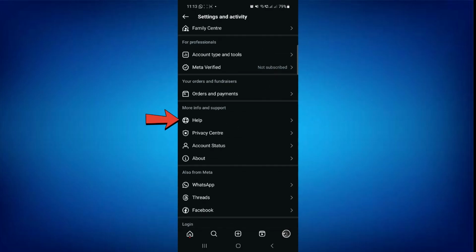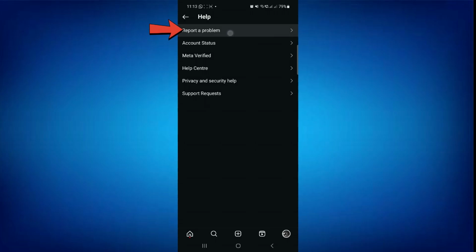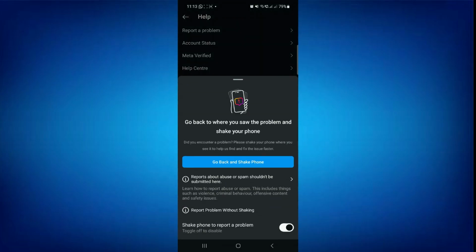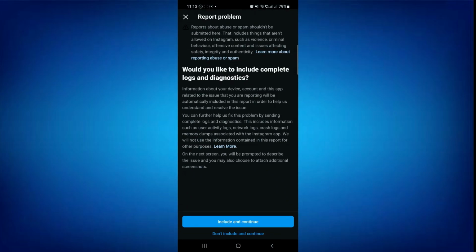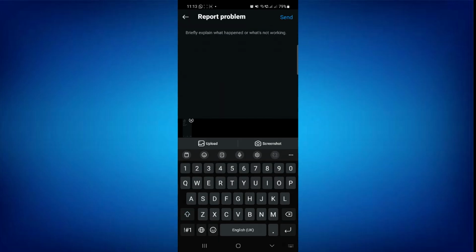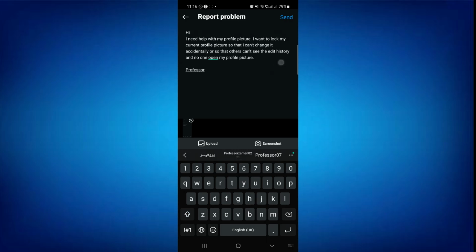Here, tap on Help section and then tap on Report a Problem. Tap on Report a Problem without shaking and a pop up will appear. Simply tap on Include and Continue and a support section will be displayed. Here, write exactly what I am writing. Once done, tap on Send at the top right.